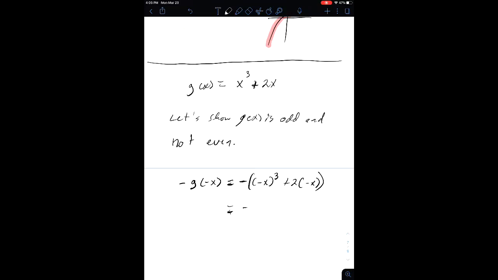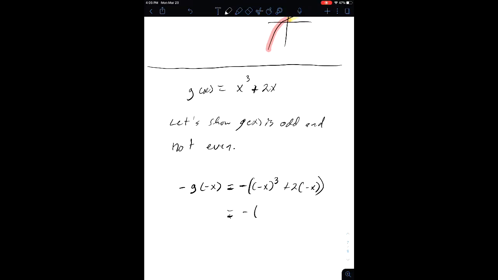Okay, so negative x cubed. So it's a negative times a negative times a negative, which makes it negative. Sorry, negative times negative is positive, and then an extra negative makes it negative. And then this is 2 times a negative x, which is negative 2x. Okay. So I go ahead and multiply this negative in. That turns that negative x cubed positive, and also turns this 2x positive as well.